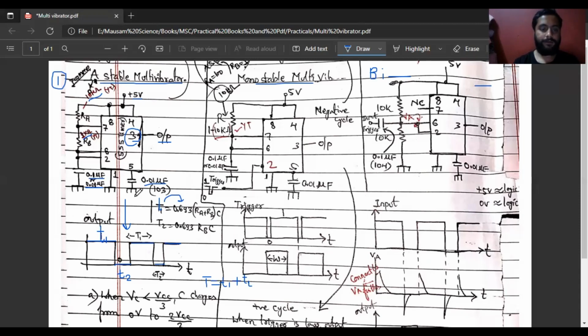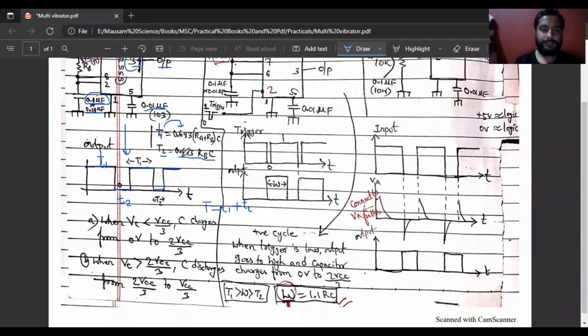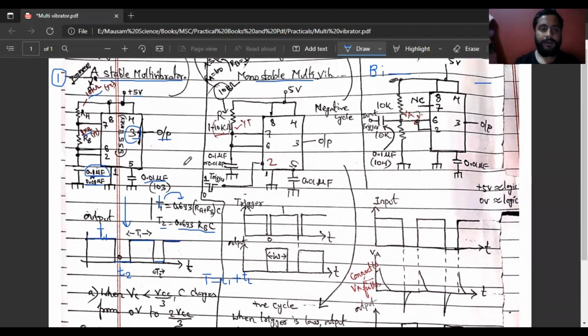We can take any one capacitor, 0.1 or 0.01, whatever we keep over here. With that, T1 is 0.693 (RA + RB) C, and T2 is 0.693 RB C. We'll take this one capacitor, and we can take this theoretical value of the time period and check whether the theoretical value and the experimental value of the time period match or not. This is the thing to be checked. It is very simple.